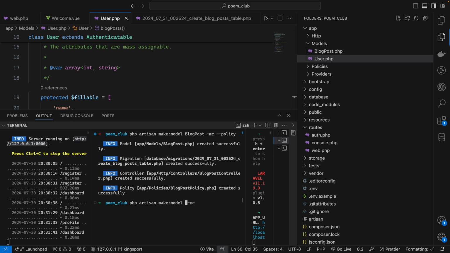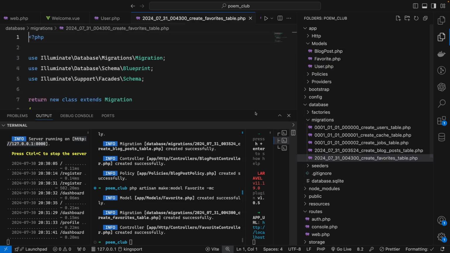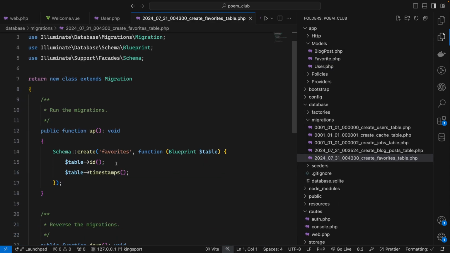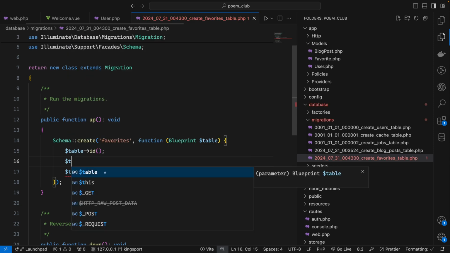Instead of blog post, I will say favorite. So I will create it like this. So we have three more files: favorite model and favorite migration. So let's go to the favorite migration first. I will minimize that one. So inside the favorite, we have to add, like I said, user ID and the post ID. So let's create two. It has its ID, of course. Its ID will be auto increment ID.